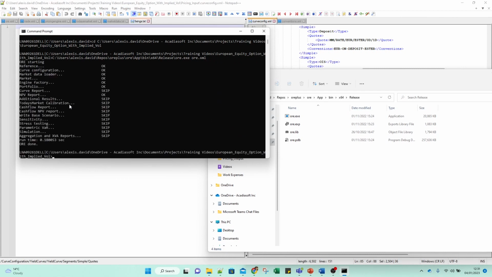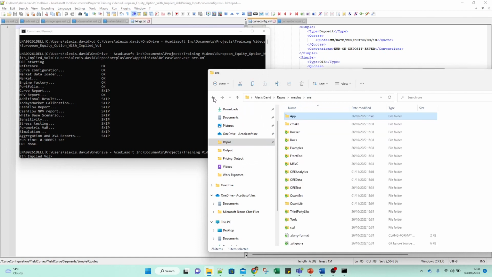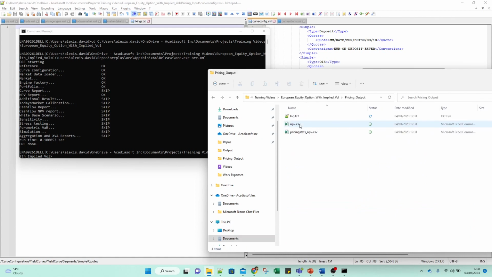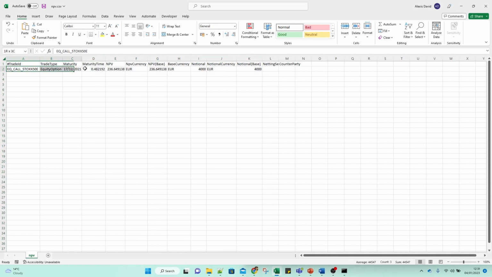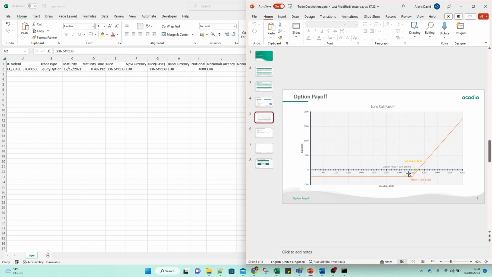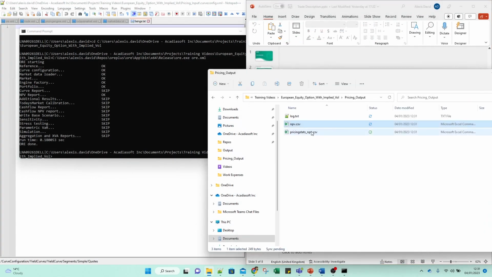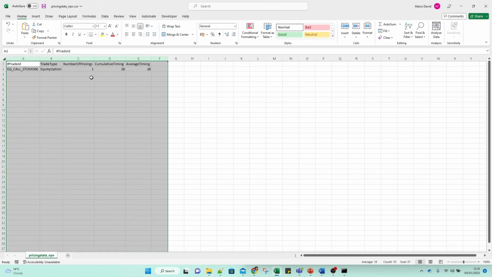Normally, if everything works, you should have ore done at the end, and you can look at the result of your calculation in the output folder. Opening the NPV file, you can see that we have the price of your option, 236. That's something that we looked at first in the graph here. And you have further statistics about how the calculation went with pricing stats here, how long it takes, and the number of pricings that you've done.